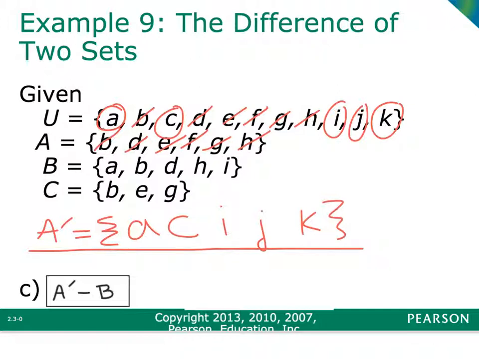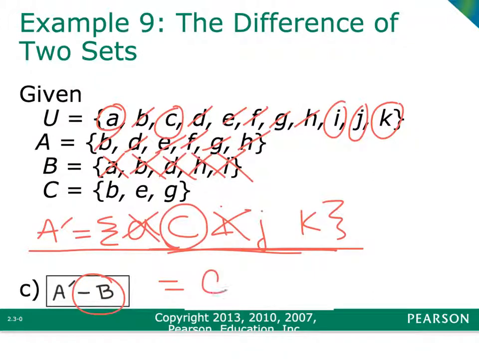We want that set take away B. So B has an A in it, so that has to come out. It has a B, but we don't have a B in our set. It has a D, we don't have a D in our set. It has an H, we don't have an H in our set. It has an I, so we got to take away our I. So A naught take away B would be C, J, K.